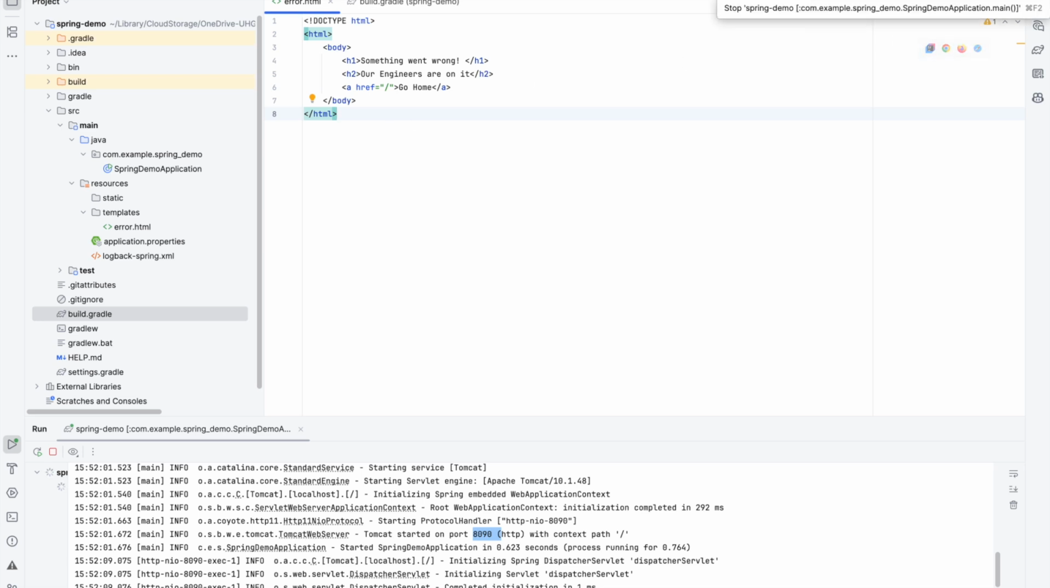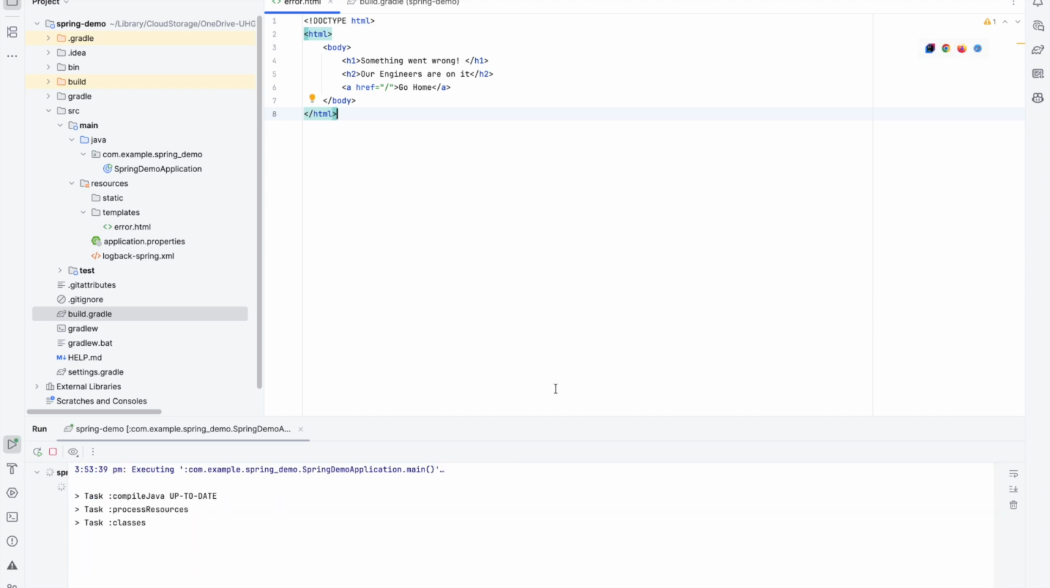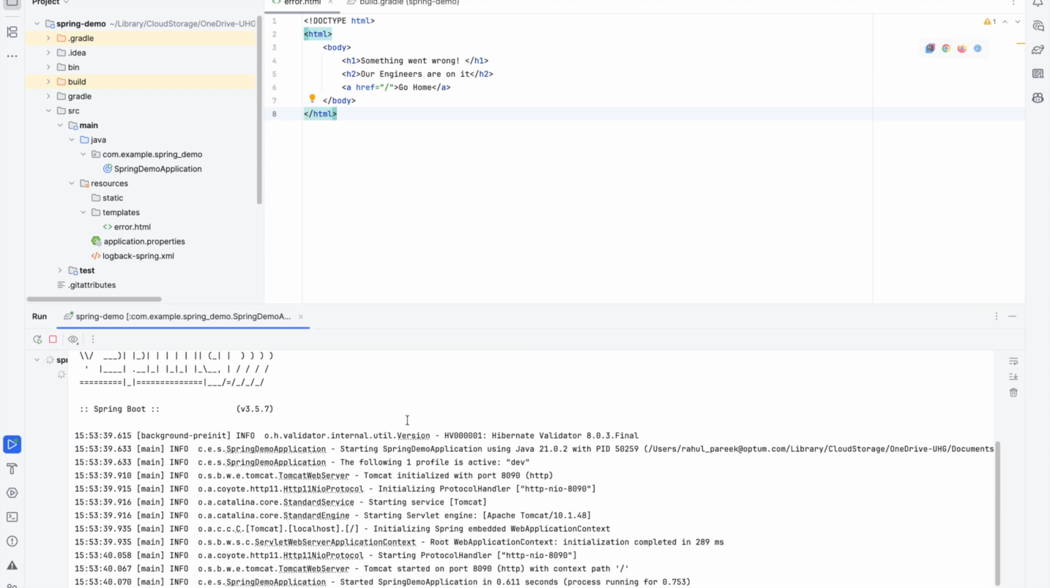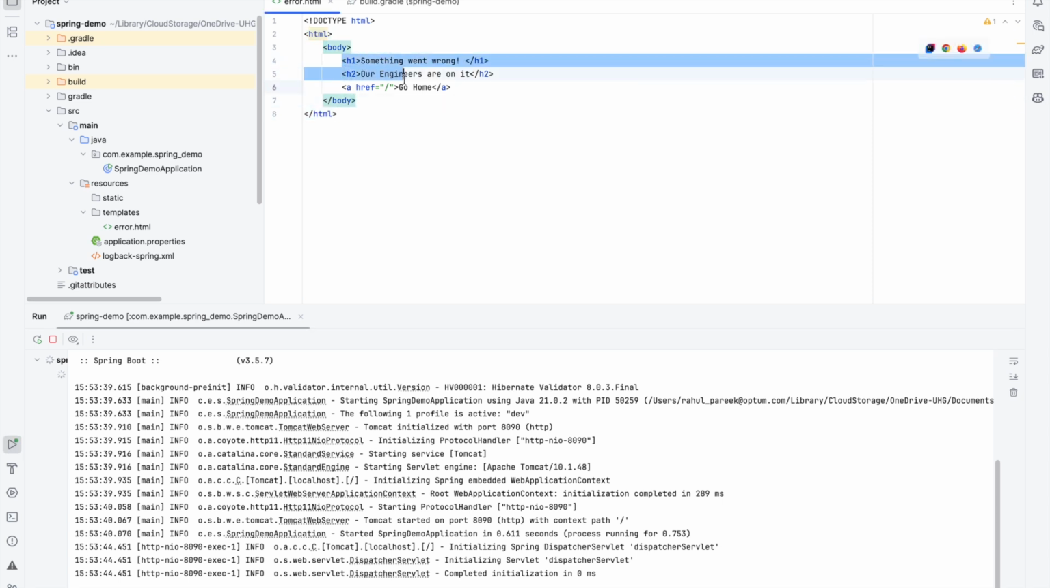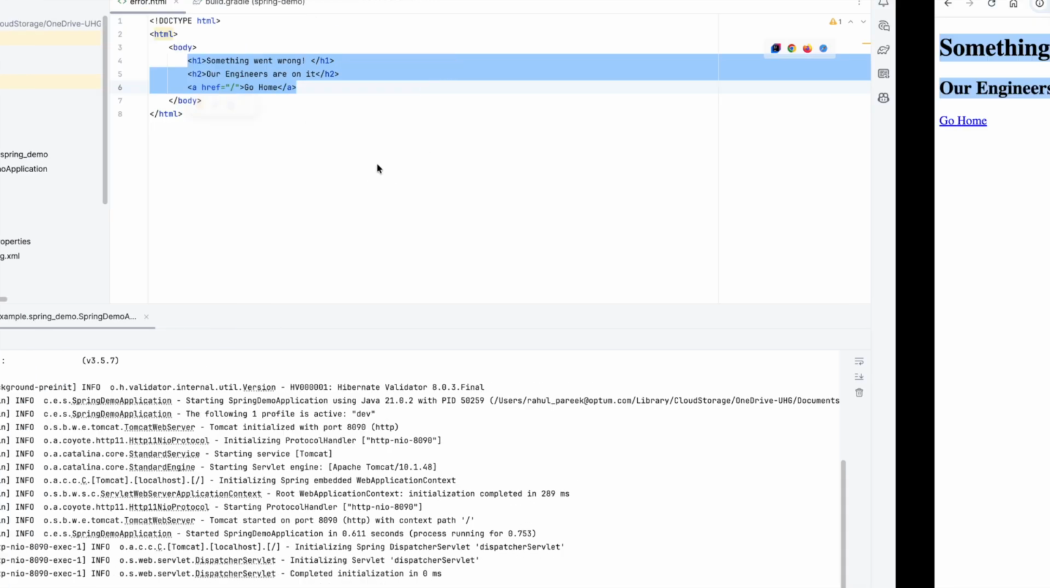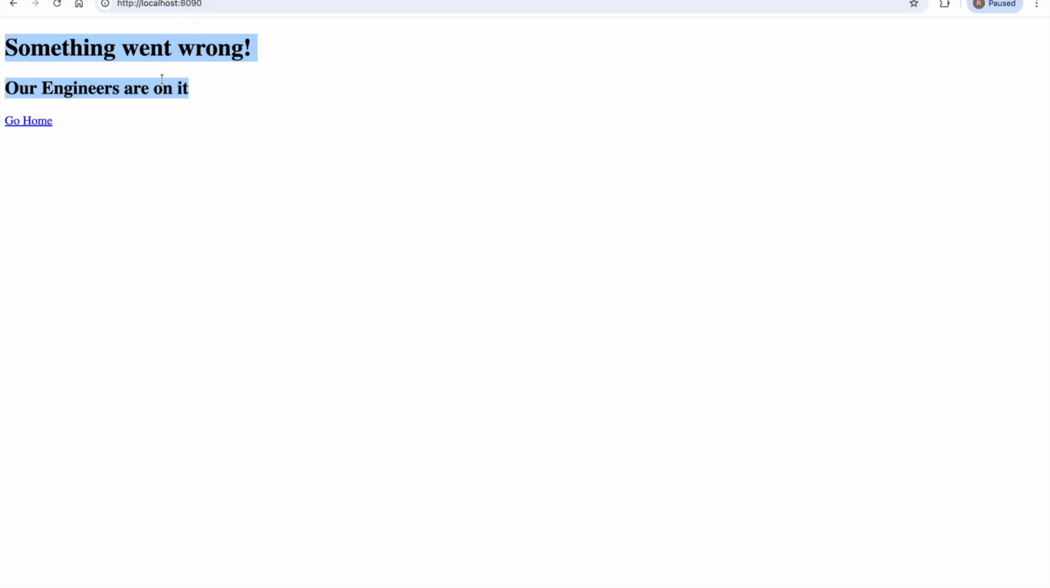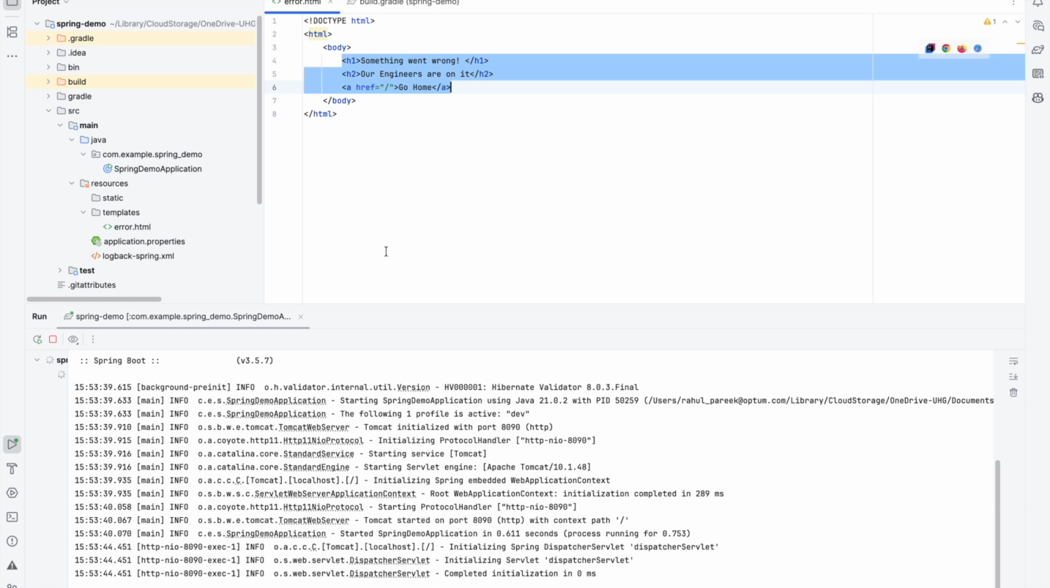So if I restart my application and come to the browser and hit this, you see it is showing "something went wrong, our engineers are on it." I am just putting this particular HTML. Now one more interesting thing: you can customize these pages according to the status code. For example, I want a specific error for 404, right? Currently in this particular case, it's a 404 not found error.